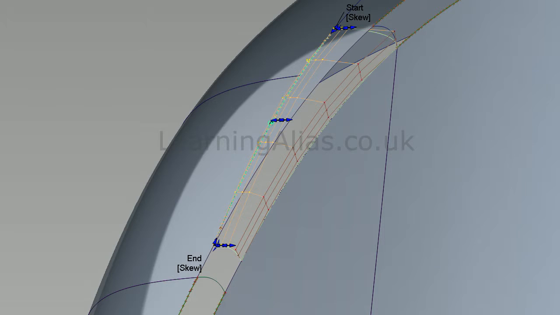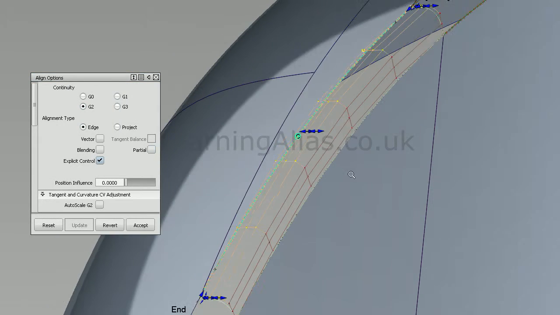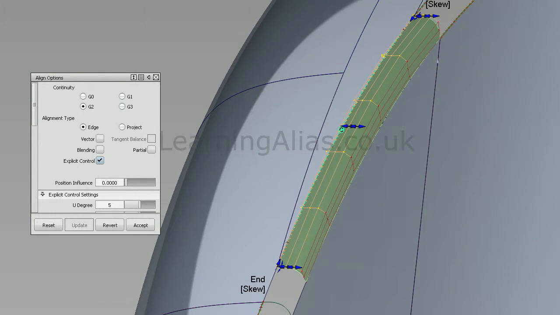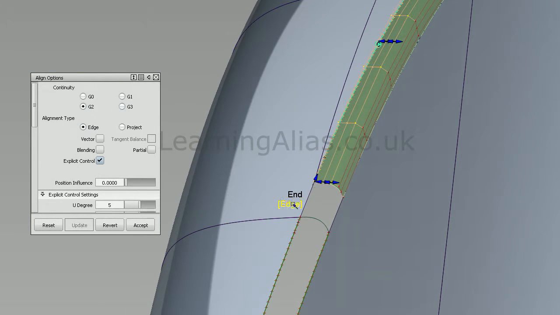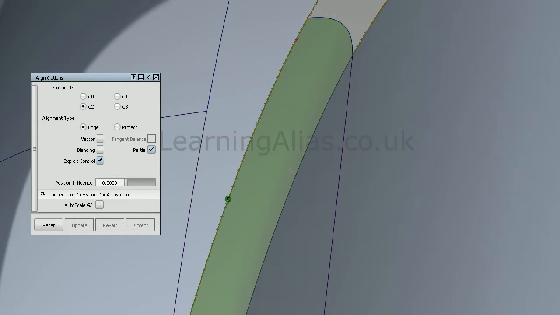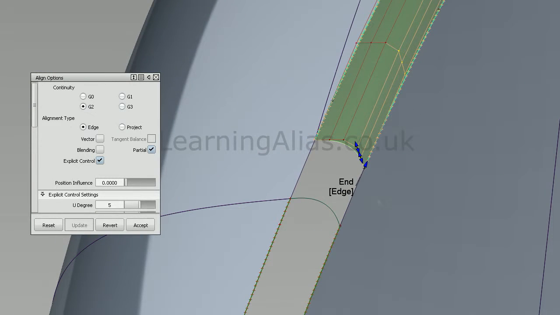So if you accidentally select the wrong edge in the align options, you can hit revert and it'll send it back to the previous alignment. And here we want edge, align, and at this end we want skew. Same again with this edge. And now we should be ready to build our square surface to complete our fillet.